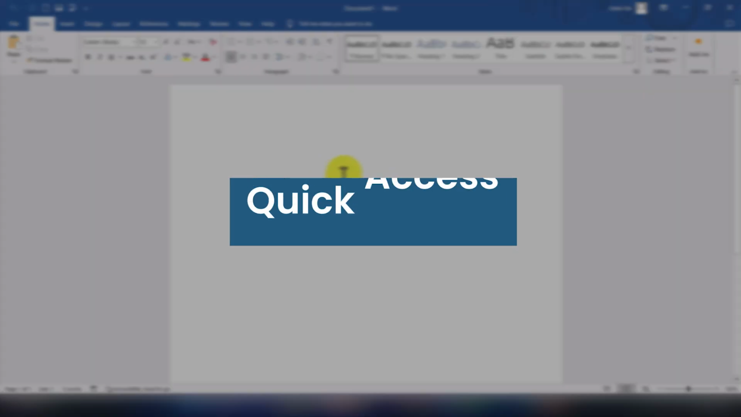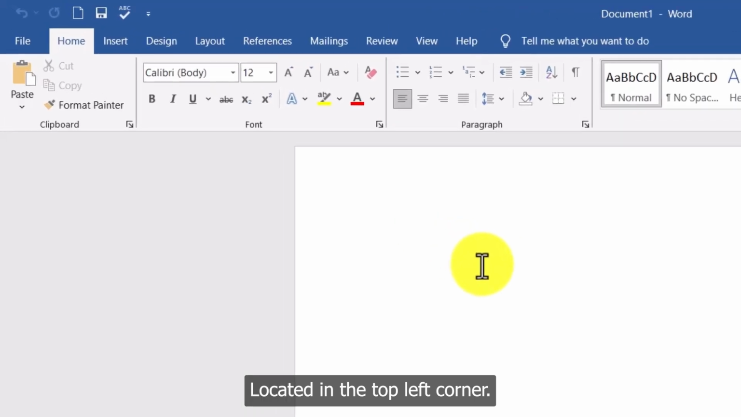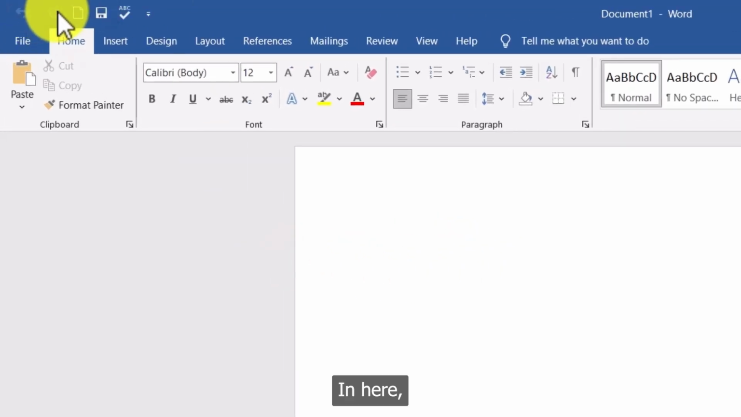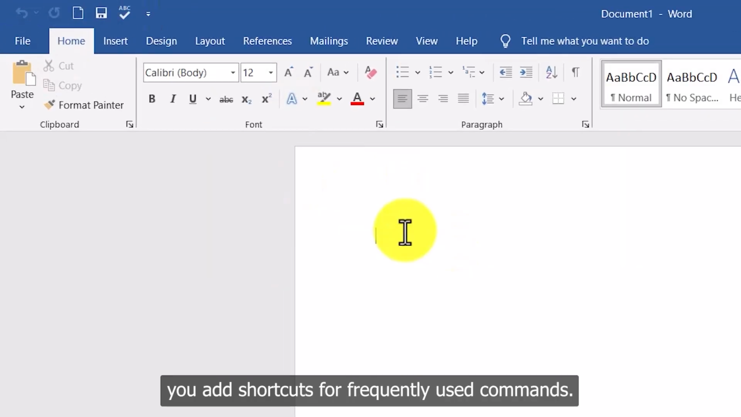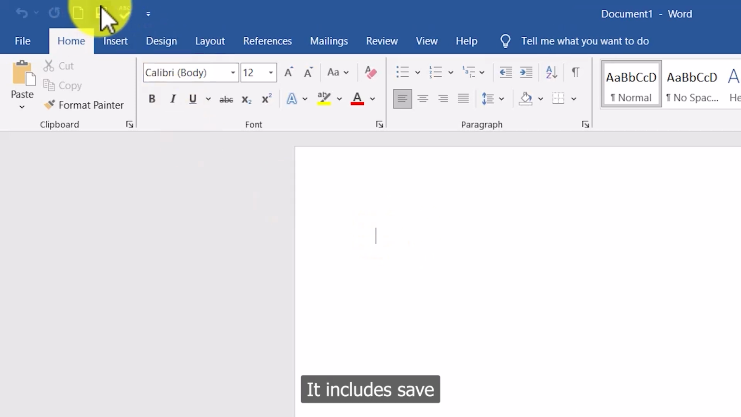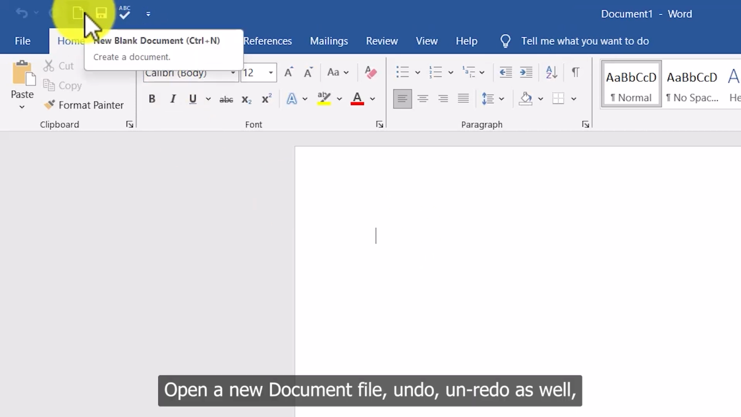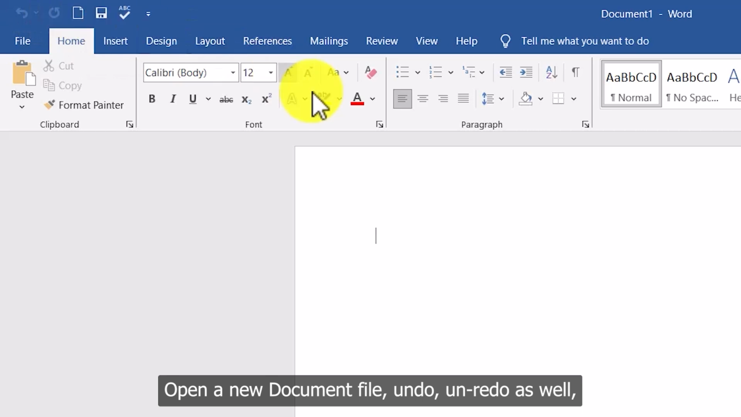Next we have the Quick Access Toolbar. Located in the top left corner in here, the Quick Access Toolbar lets you add shortcuts for frequently used commands. It includes save, open a new document file, undo, and redo as well.